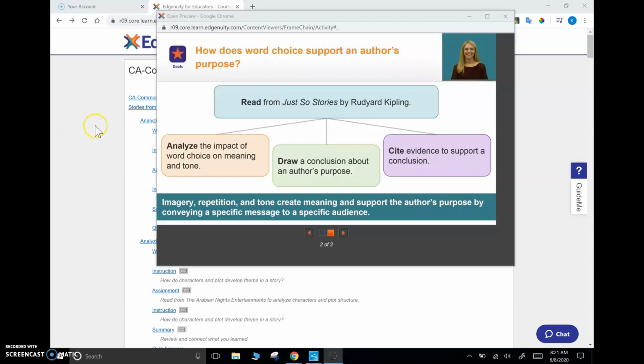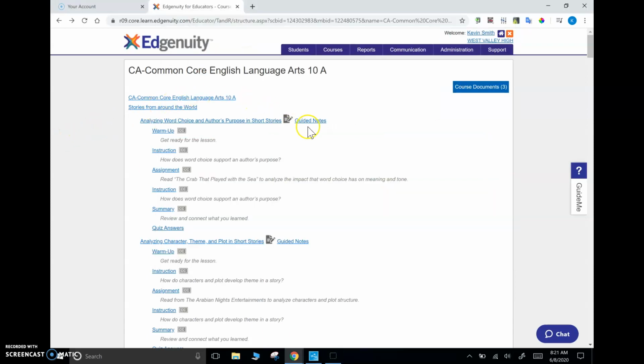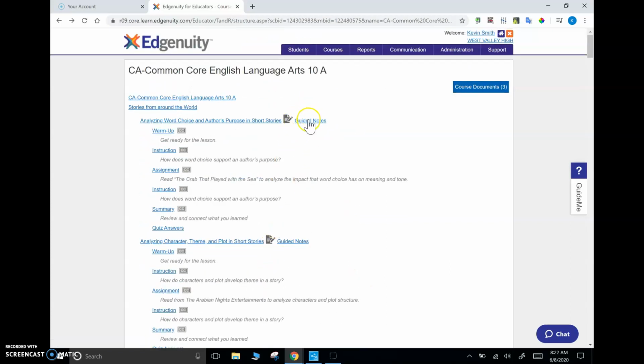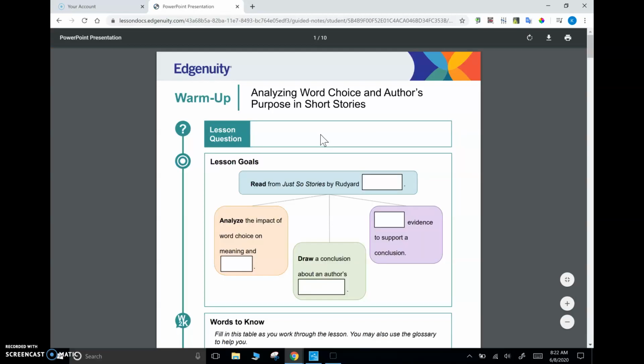I wanted to do a quick tutorial on Kami. Kami is a piece of software that you can put directly into Chrome that will help you take guided notes. So when you are doing your work on Edgenuity, there's always a guided notes section. You can see each of the sections has a guided notes section. You click on those guided notes, a PDF pops up. You could print out that PDF and then take notes as you watch your videos, but if you use Kami, you can take it directly in, you can take it digitally.